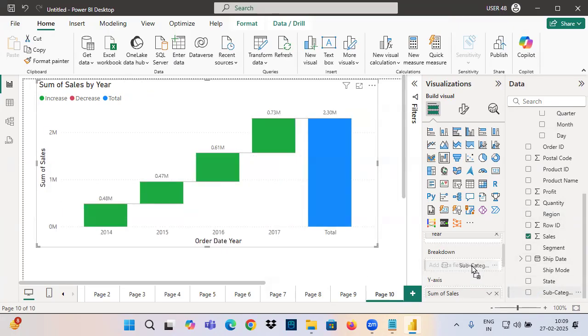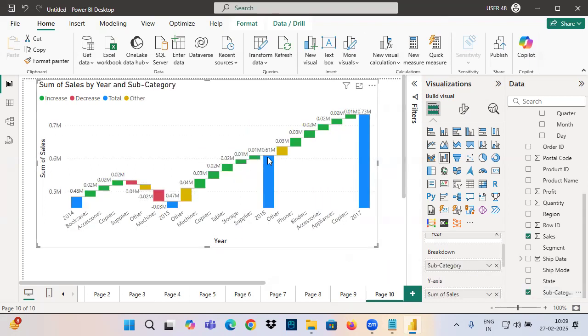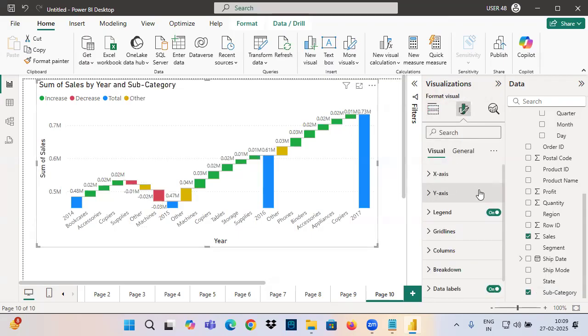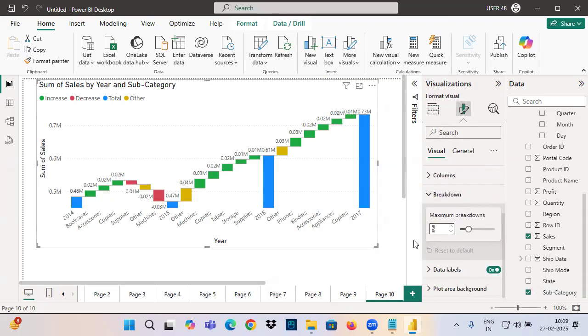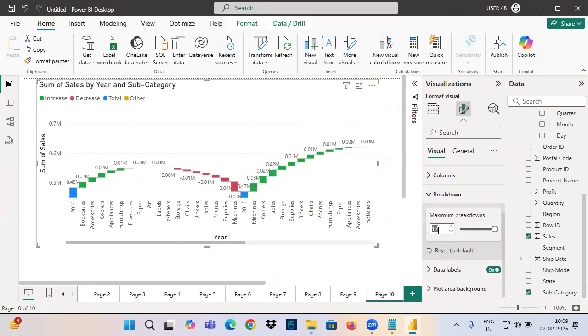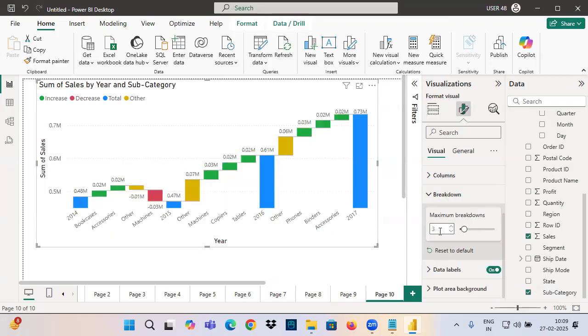When I go and write subcategory, how many breakdown values you get? How many? 17. Generally, it need to get 17, but it will give top 5. It will give what? Top 5. If you want, you can make it 17. When I go to format, there is something called what? Breakdown. What is the maximum number by default? You take 5. If you want, you can make it what? 17. Generally, they don't want 17. They want top 3 or top 5.